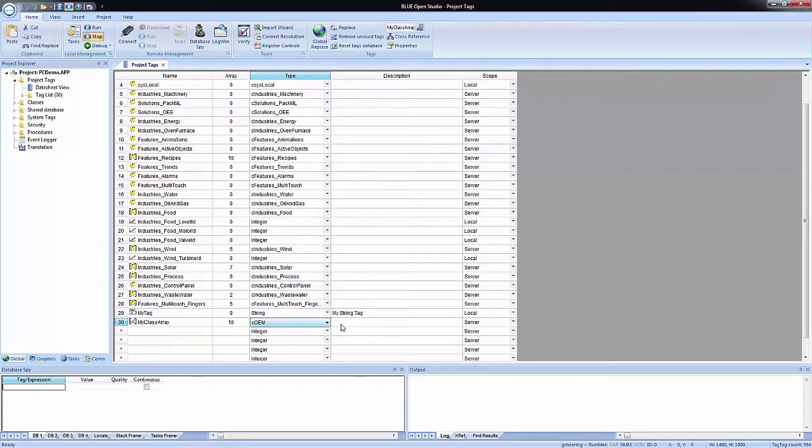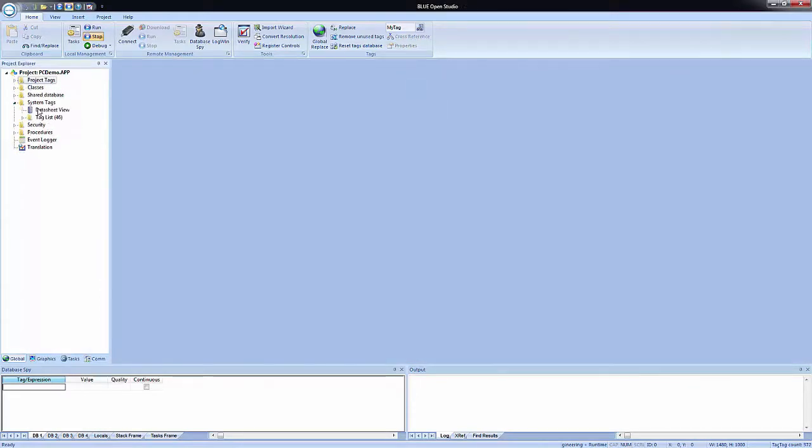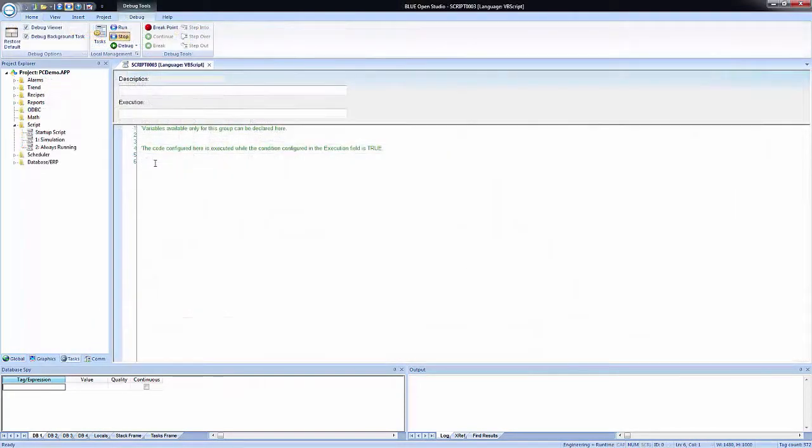Predefined system tags are also available in the software for use in an application. Built-in scripting functions allow you to create, delete, or modify the tags database during runtime. This feature increases the flexibility to design generic templates that can be easily customized to each project, even during runtime.